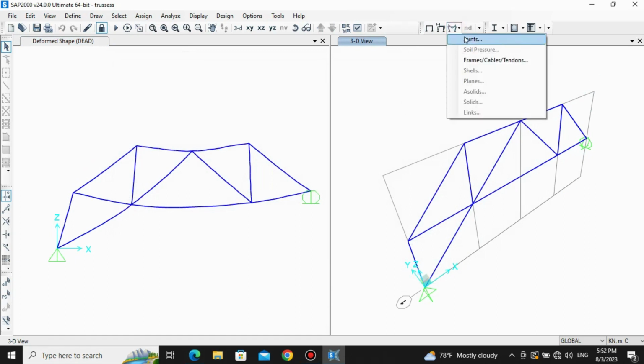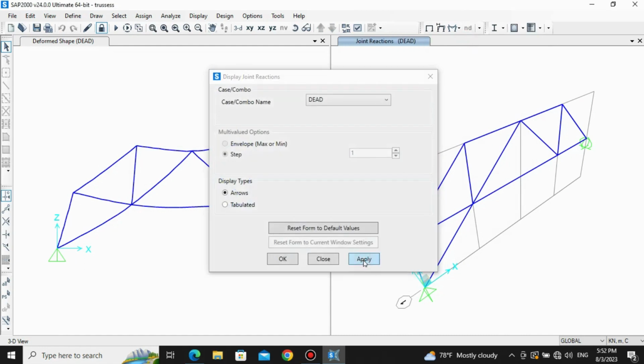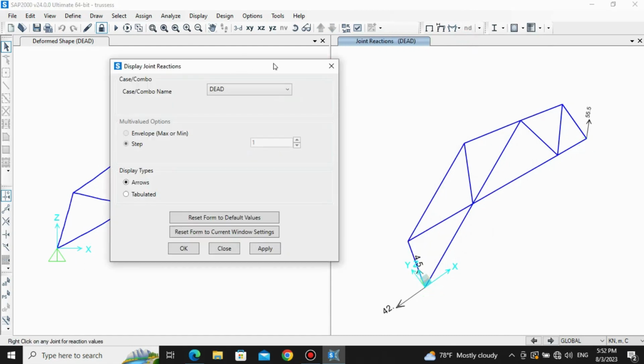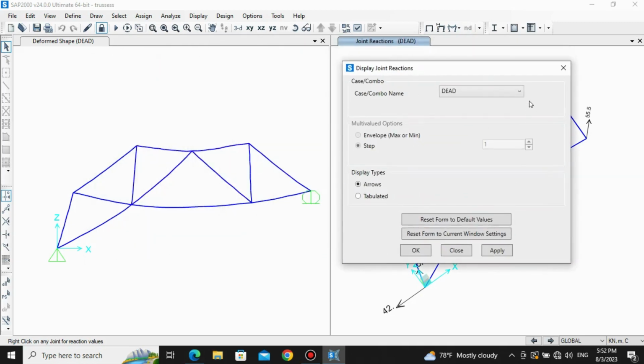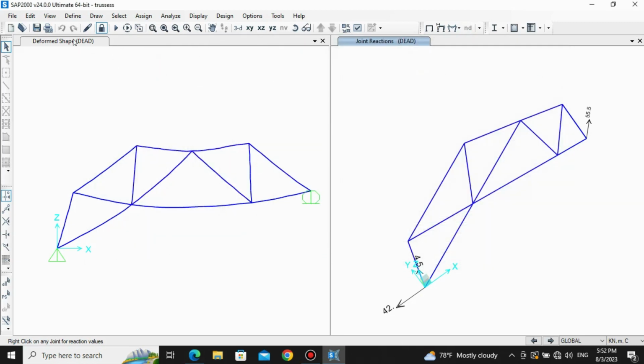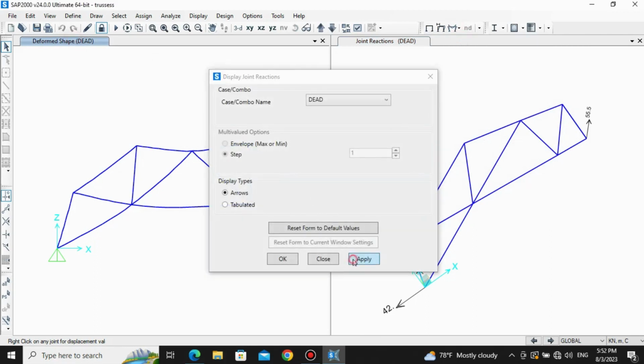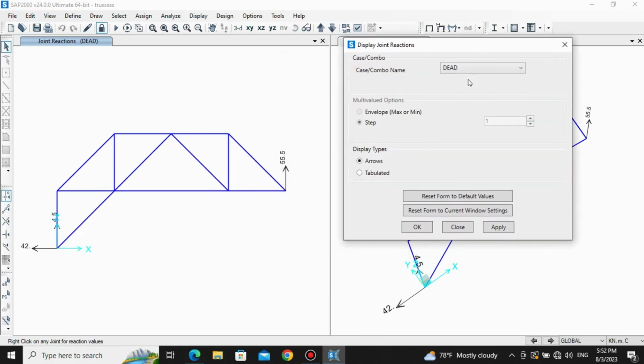If you want to see the joint reaction, just click here and select joints and click on apply. So what you can see over here is 4.5 here, 4.2 here, and 55.5 here. So for clarity, let's select this joint and see the reaction of this. Okay, because it is in 3D, it's a little bit difficult. So here you can see 55.5 along z direction and along x and z. You can see the reactions here.